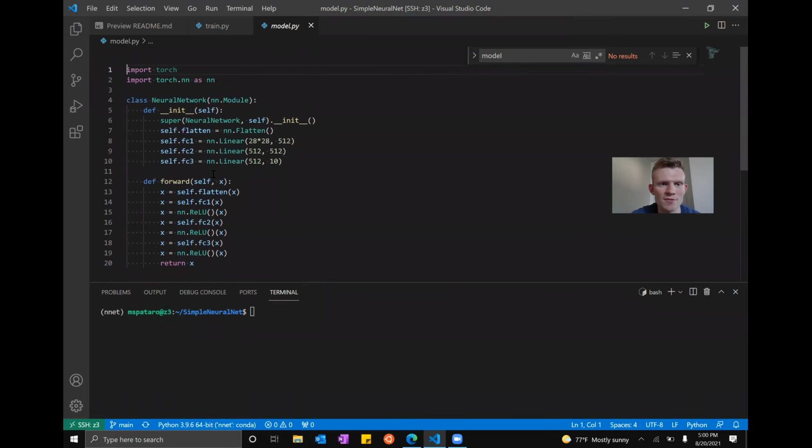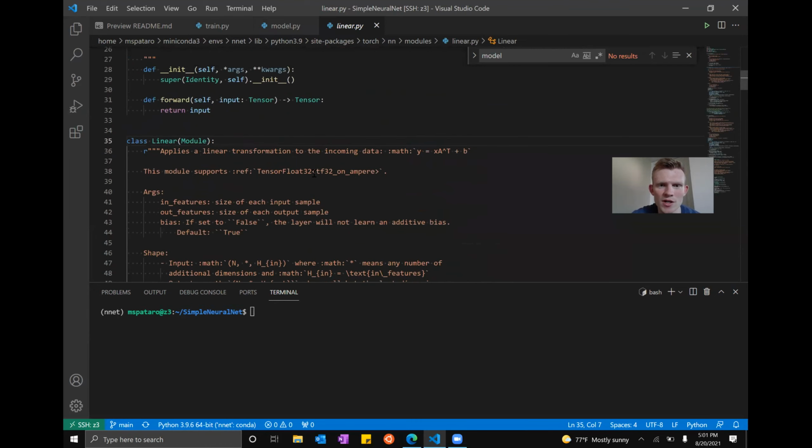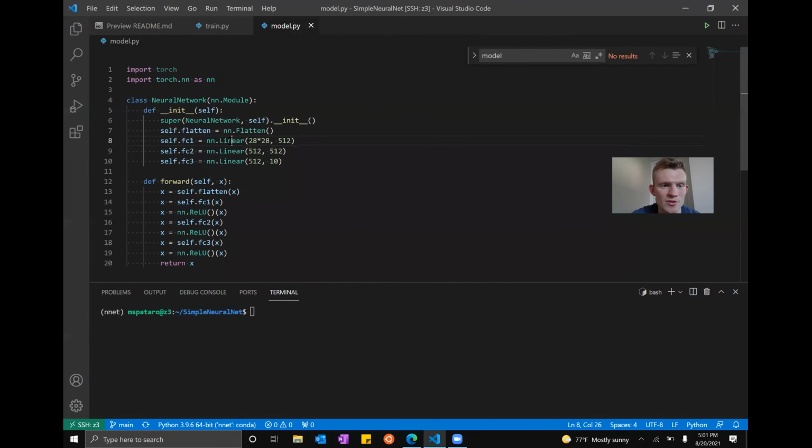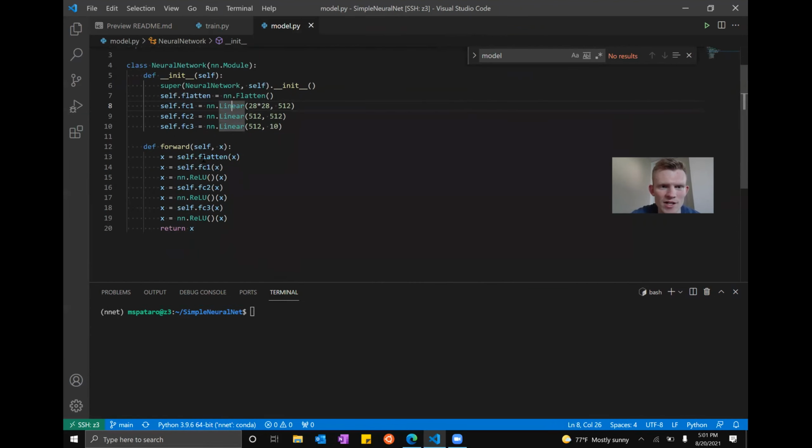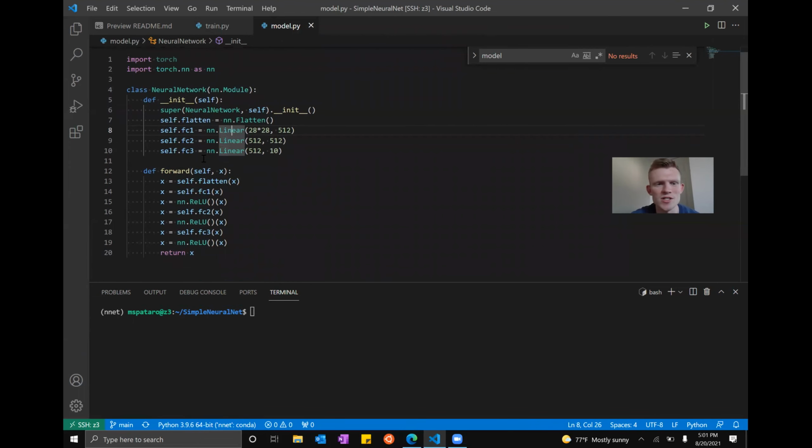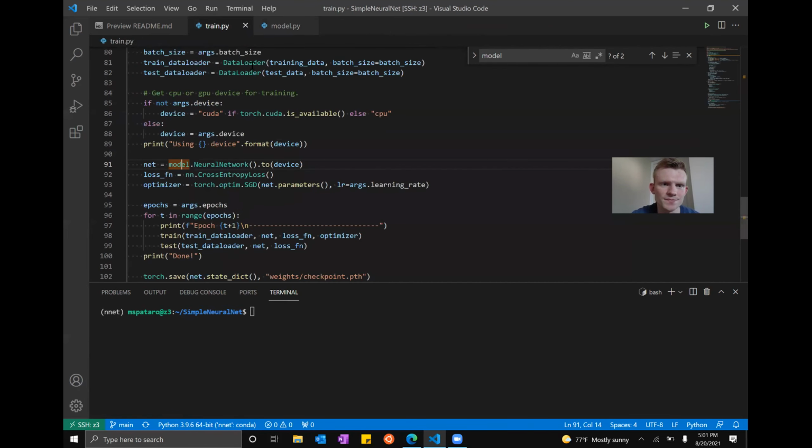And I can even do that for code that I didn't write. So for example, let's inspect this linear class. So I would just hold Control and then click on that, and it'll open up the code for that linear class. So this is really nice. Anytime you want to navigate to source code, you just hold Control and then highlight something and click on it, and it'll instantly take you there.